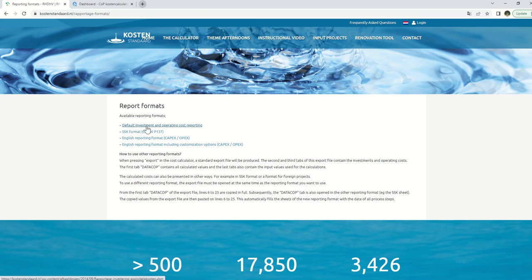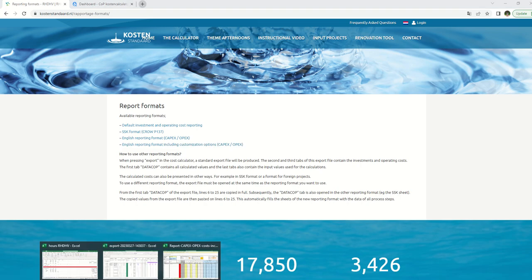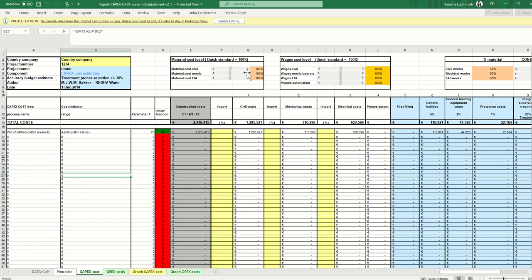The first one is default investment and operation costs. This is the standard one that we opened in the Dutch version just now, the SSK format, the English reporting format, and the English reporting format, which also includes customization options. So if we click that, we will come to the English version, which is this one, and we'll enable editing.